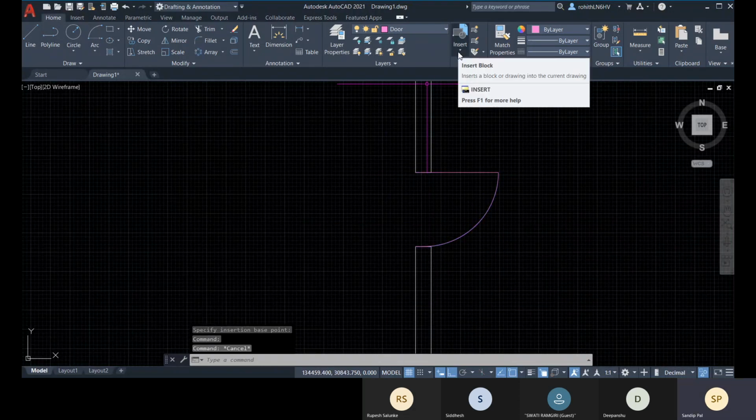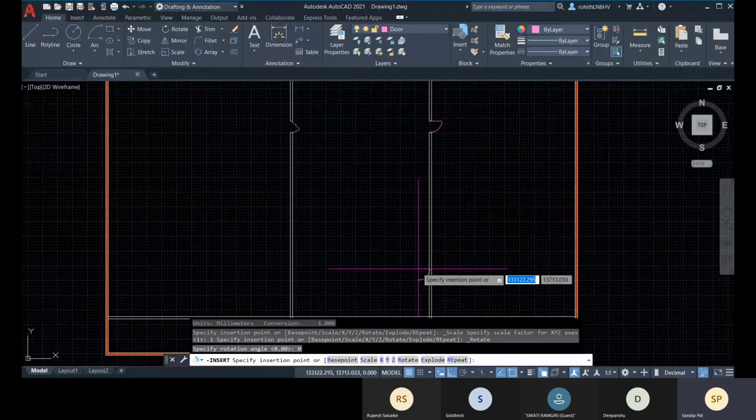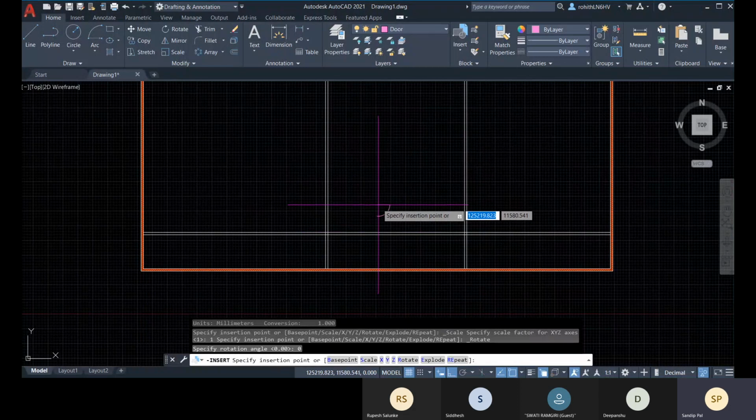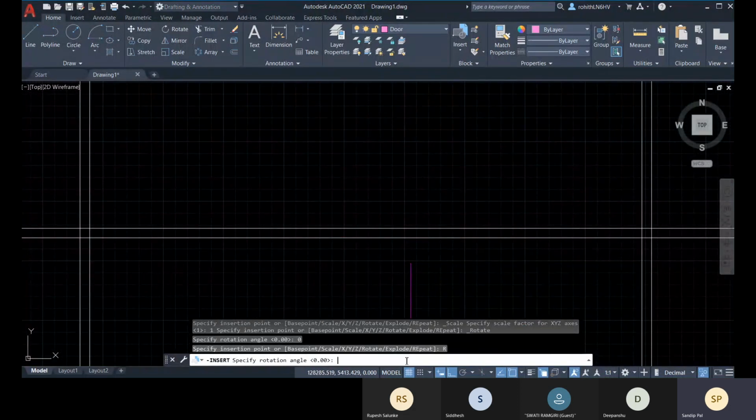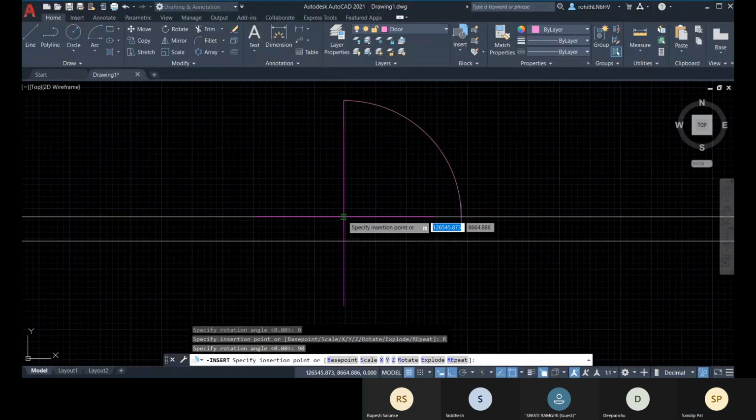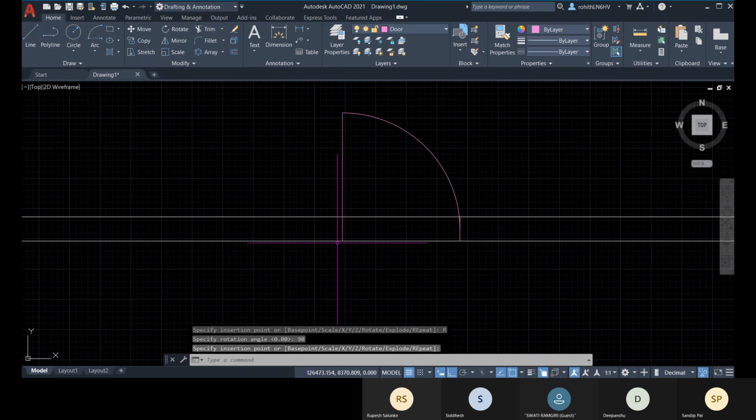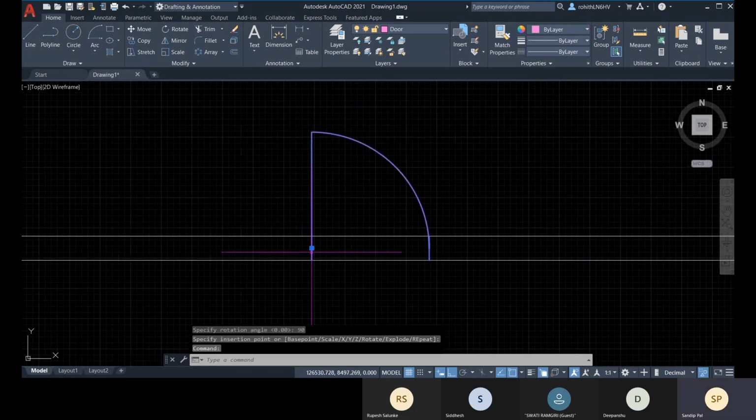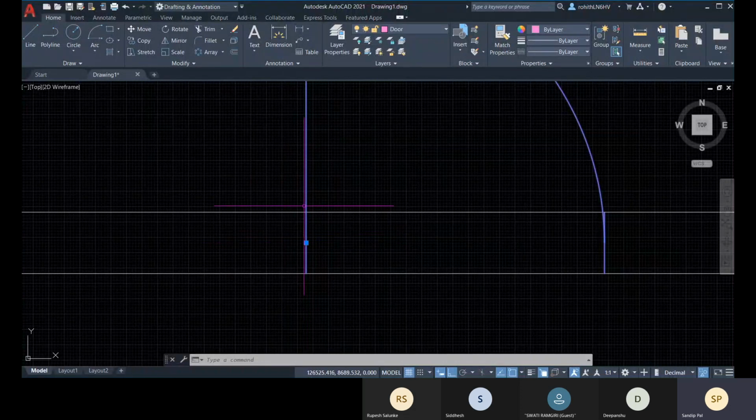So you can use this block whenever you need to insert it in any other location. And not only that, you can go for this rotate. So you can rotate 90 degrees, and there you can place it. So this is the location which is set. You can change the base point as well.